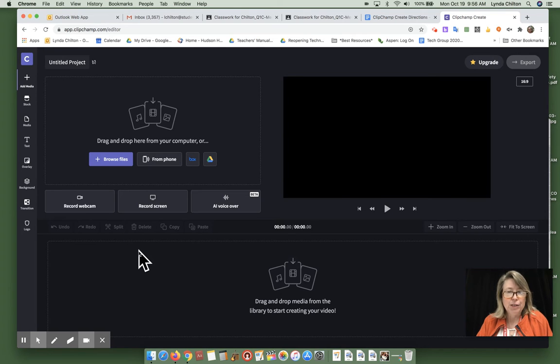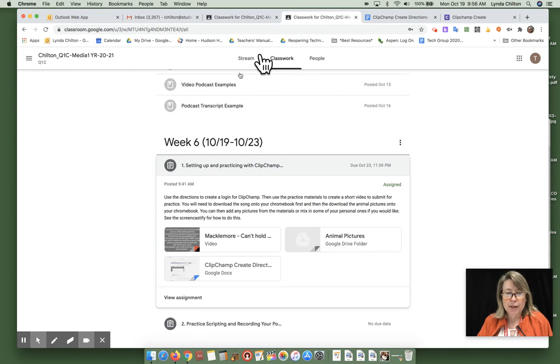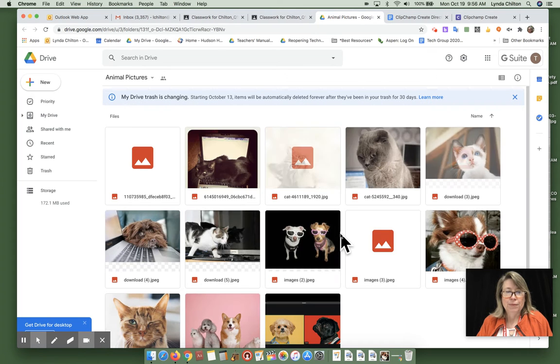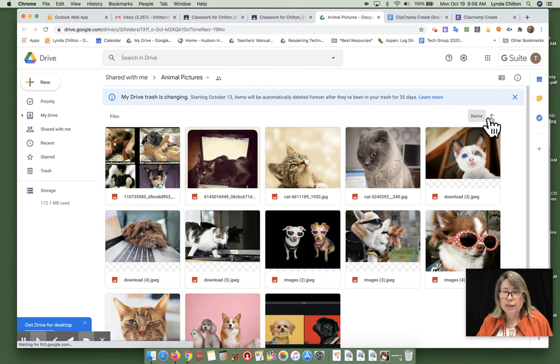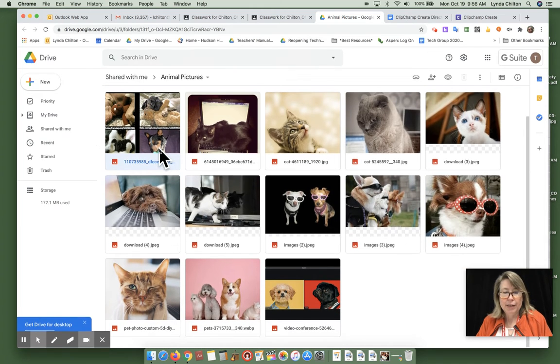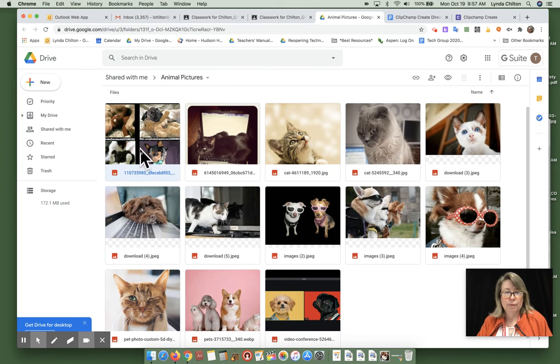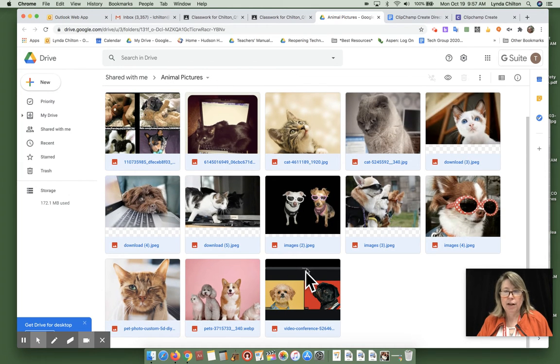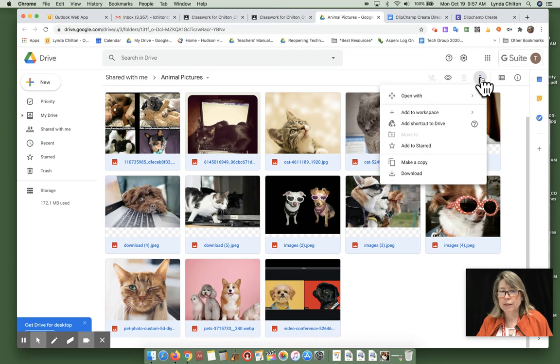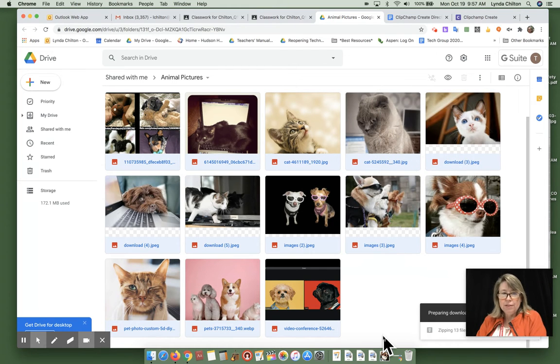But before that, what you need to do is download some of the materials that you can use to edit. So you want to navigate back to classwork, click on Animal Pictures, and you're going to highlight all the pictures that you see. If you hold down the Shift key, you can highlight all of them, and then go up to the 3 dots and click Download. This is going to download those pictures onto your Chromebook, and they'll show up in your Files section.